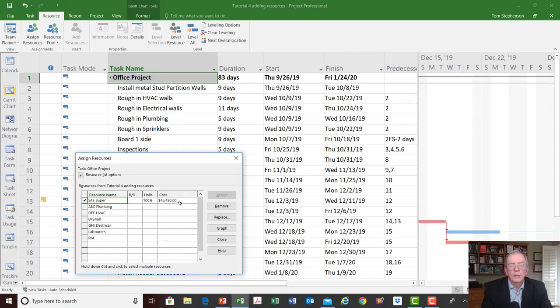So I'm going to take my cell phone here, open up my calculator, and look at this. Notice up at the top it says that you've got 83 days duration. So I'm going to take the 83 days and multiply that times 70, because we said $70 an hour under the resource sheet, and then multiply that by 8 hours a day. And I get $46,480. So I get that same number there.